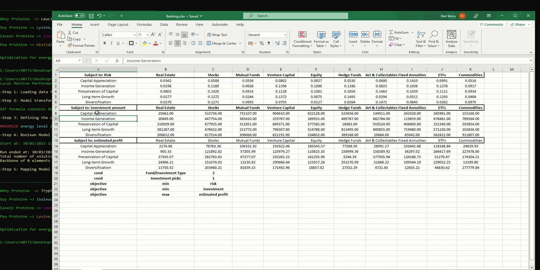Now, the second table is the investment amount. The investment amount that each fund is allowed to invest in different areas, in different types of investments. And the last one is the estimated profit in case that amount, let's say for capital appreciation, is invested, then this would be the profit.